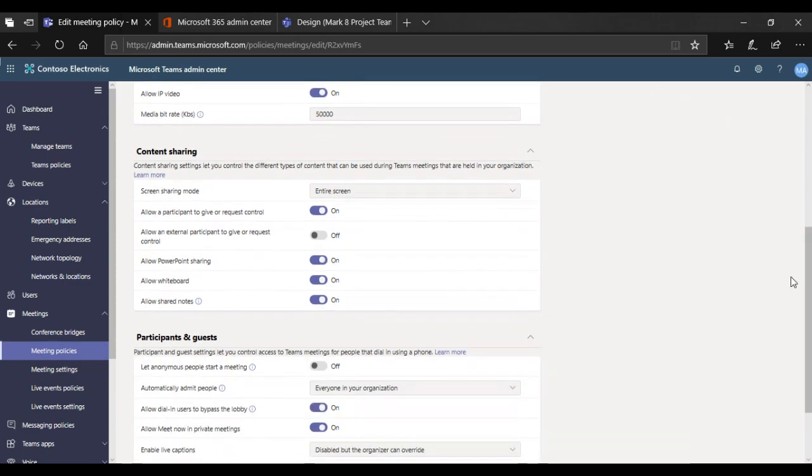We can also control and define how content is shared. So if a user is sharing their screen, we can define what that looks like. For the screen sharing mode, by default we allow our users to share the entire screen. But perhaps we want our users to only be able to share a single application. And maybe we want to disable it altogether.